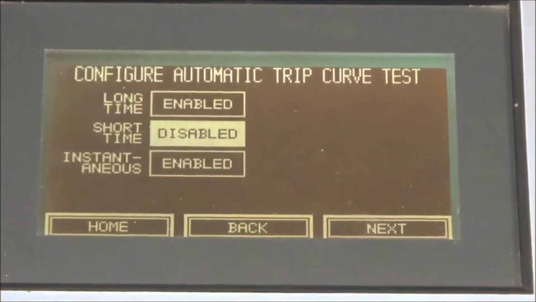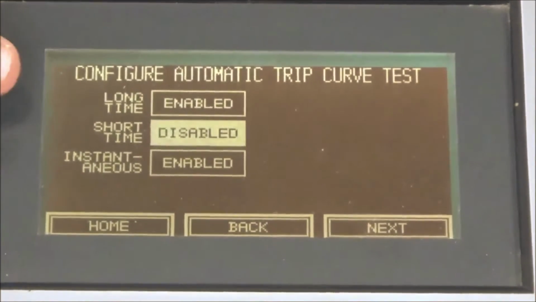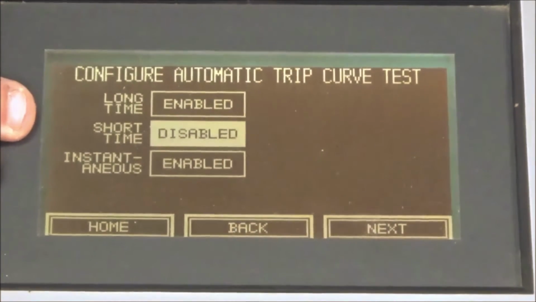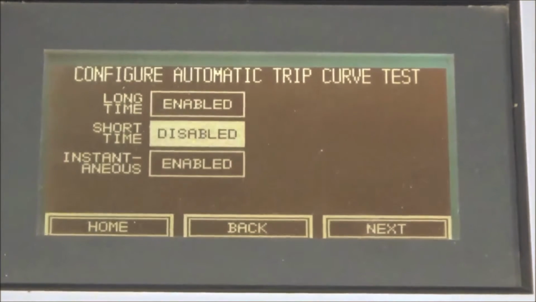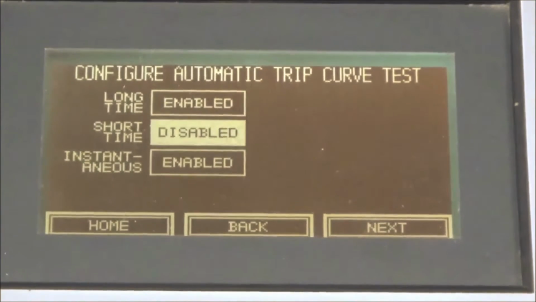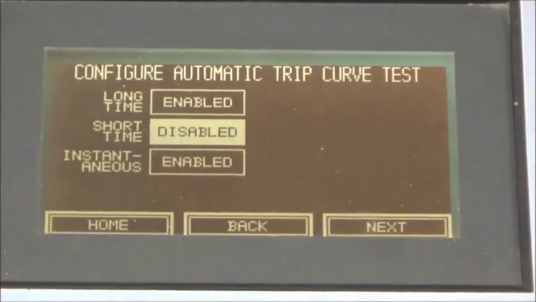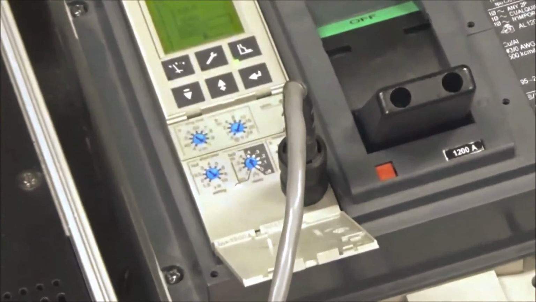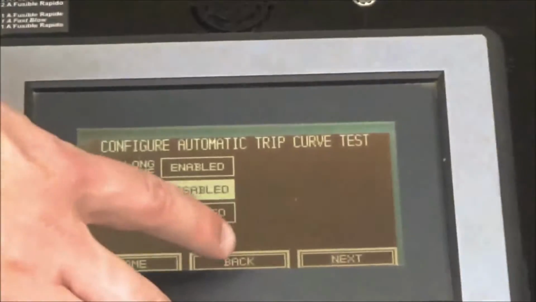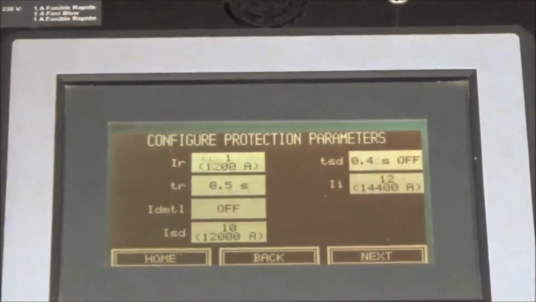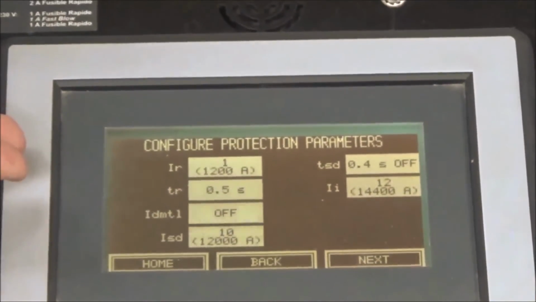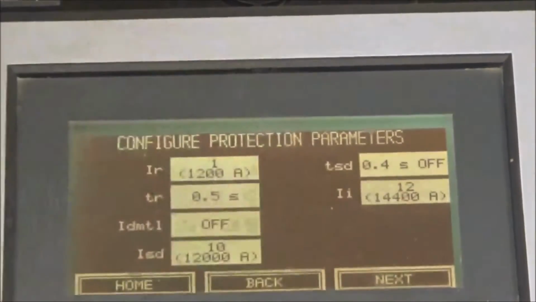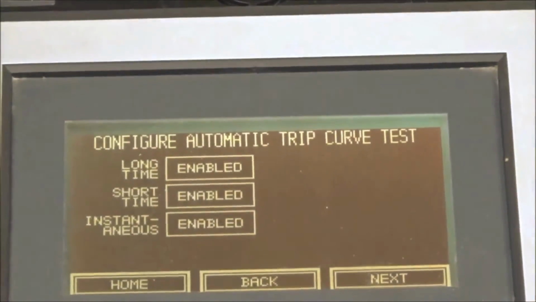It will then check all of your test procedures, and it should show all enabled. If you see that short time is disabled, it could be that the short time setting is higher than the instantaneous setting. Once you have that corrected, you would hit back, make sure that the settings are again correct, and then hit next, and they should then all be enabled.